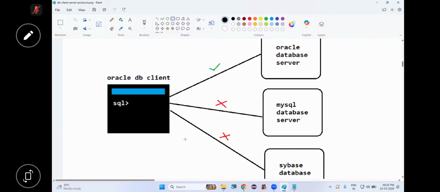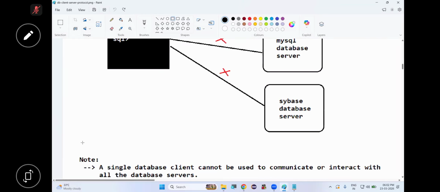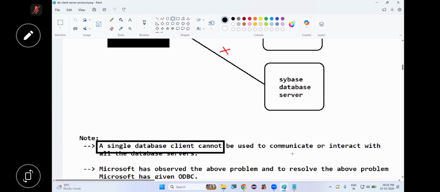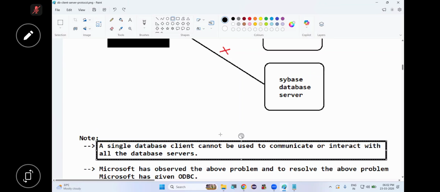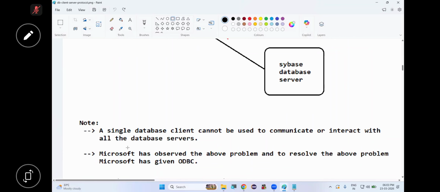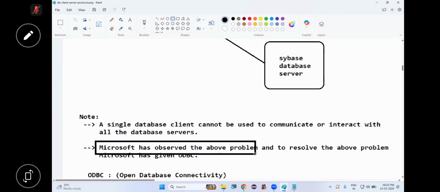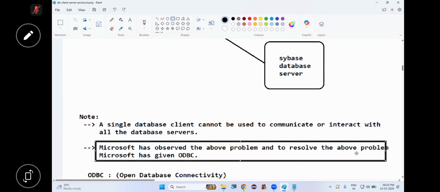Are you following or not? And to resolve this problem, Microsoft has given ODBC. What have they given? ODBC. A single database client software cannot be used to communicate or interact with all the database server software. So Microsoft has observed this problem, and to resolve it, Microsoft has given ODBC. Understood, everyone? Why has Microsoft given ODBC?